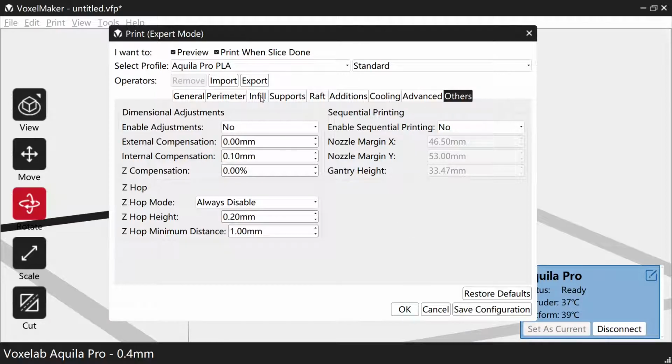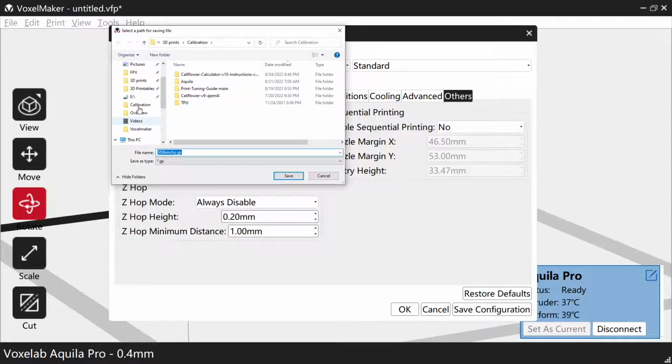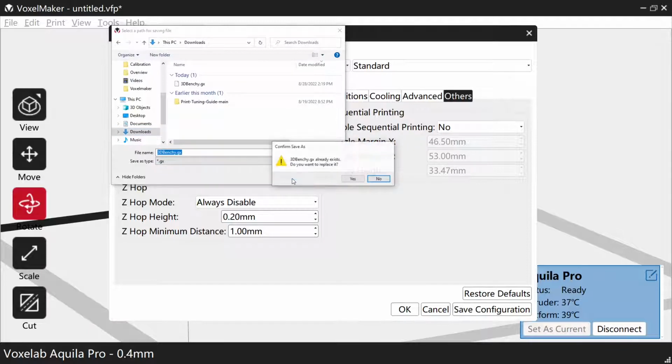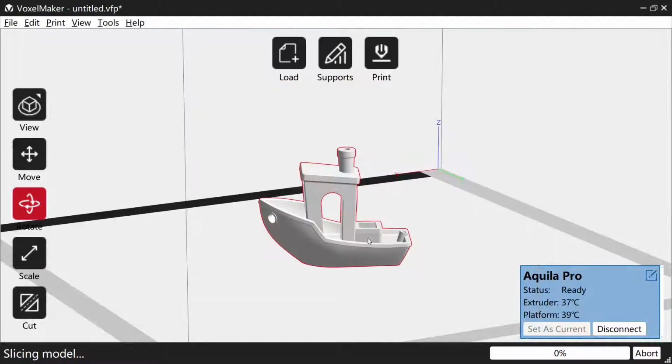Okay, so once you're done, right now I don't want to print the Benchy, so I'm going to just deselect "print when slice is done." But if you have that selected, you'll slice it and it'll send it to the printer. Well, actually, let's do that because I can always stop it. Okay, so I'm going to hit OK to slice. It's going to ask you to save it. It always asks you where you want to save it on your computer. So I'll just save it. It's going to slice. Then it's going to send it to the printer.